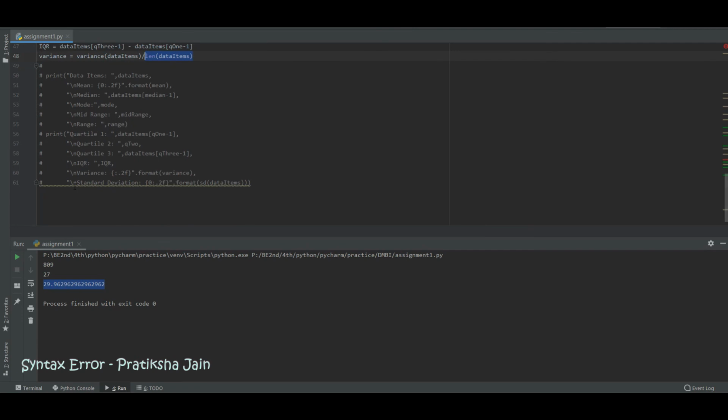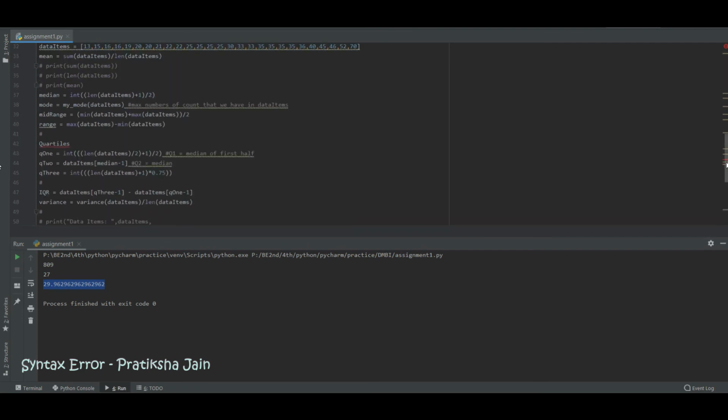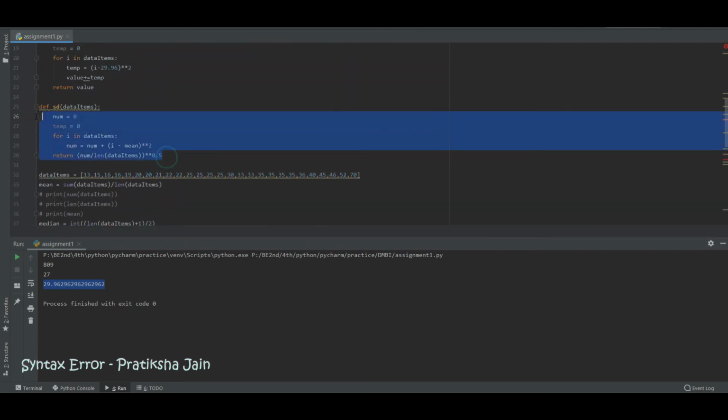Now for standard deviation, what I have done is I have just directly taken the function. Here I have passed data items. I have taken num and temp as variables for i in data items again. So I'm simply adding to the num value i minus mean raised to 2 and storing it in num, and then I'm returning the final num value divided by the length of data items, raised to 0.5.